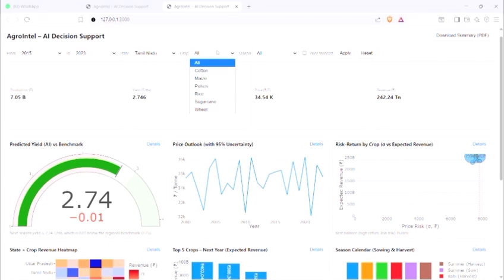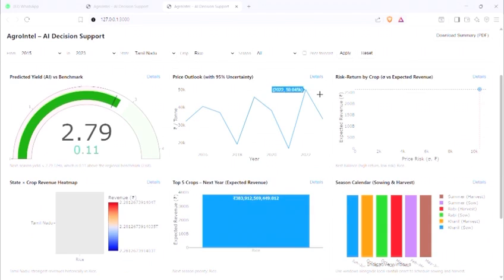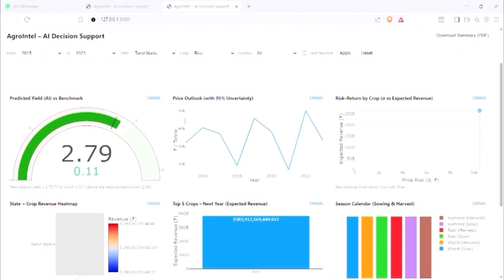We'll select the state as Tamil Nadu. And for the crops, we'll go with rice. And for the season, you can choose Kharif or Rabi. Now we'll go with all. And lastly, if you want to include a price forecast, you can click this and apply. And this is the apply option. You can click on it, and you can see the changes made in the visualizations.